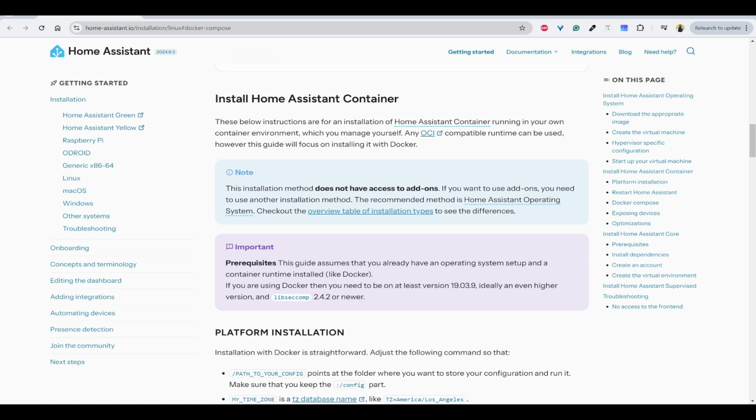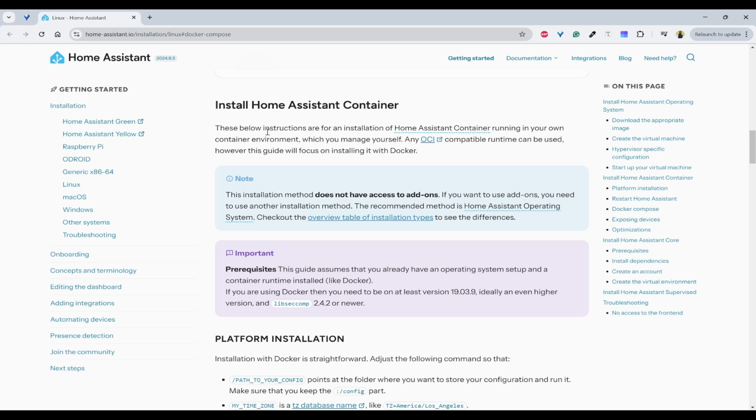First of all, let's check the prerequisites and its versions. So here in the documentation, we can see it is going to say there are some prerequisites to do this installation. The first one is Docker, another is lib security component. So let's first check if our system has Docker and this component, which is 2.4.2 or newer.